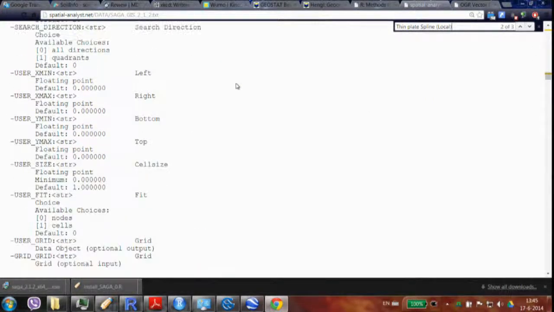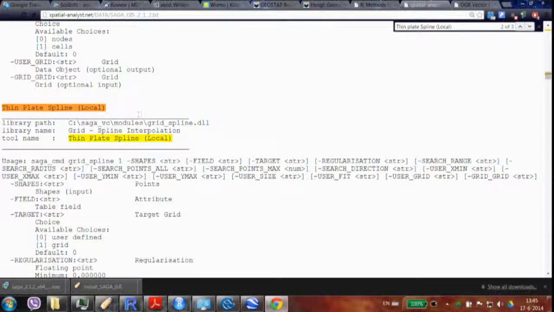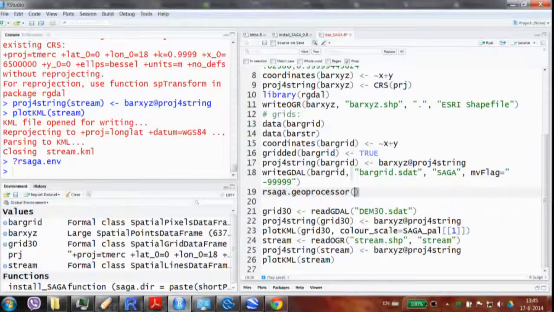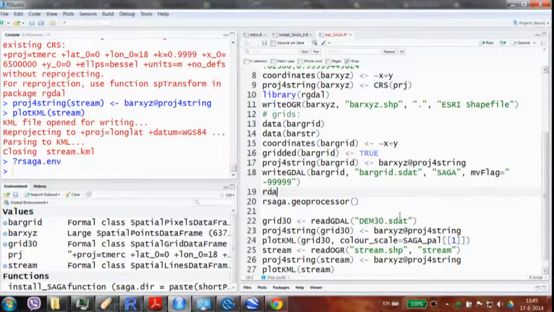So these are all these parameters. Now I just have to see how do I call that? So obviously it's grid underscore spline. So that's the library. But I don't see the module name. So what I can do is R SAGA, here before, get modules. I'm trying now to get all the modules for the library called grid spline.